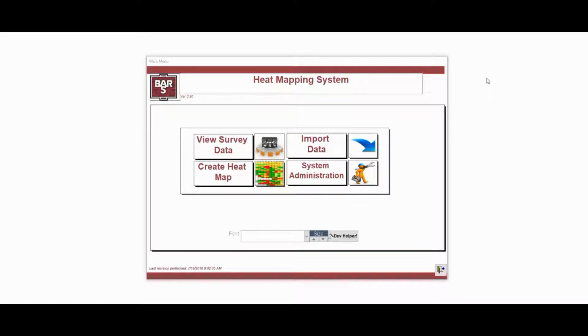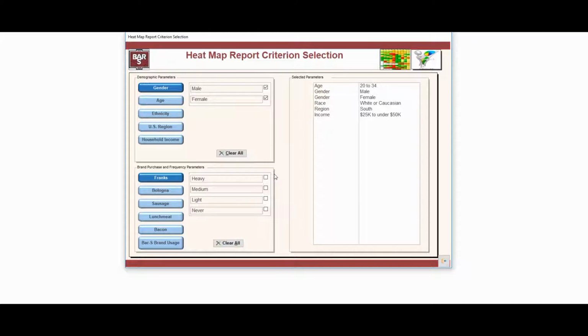In this video, we're going to take a look at a form of Excel automation as implemented in a heat mapping system. What this system is intended to do is to produce a heat map based upon certain criterion selected on this form here. And this criterion comes from user surveys, in this case for the consumption of certain meats, franks, bologna, etc.